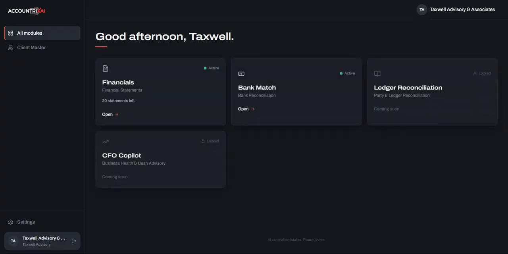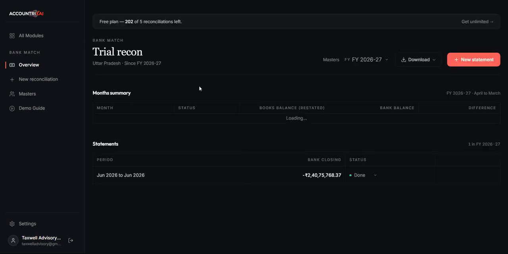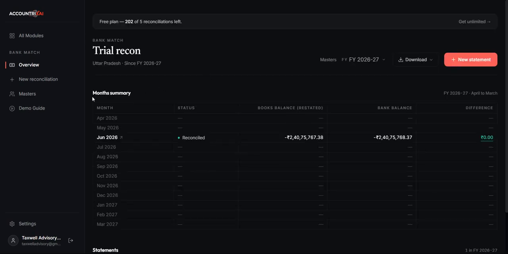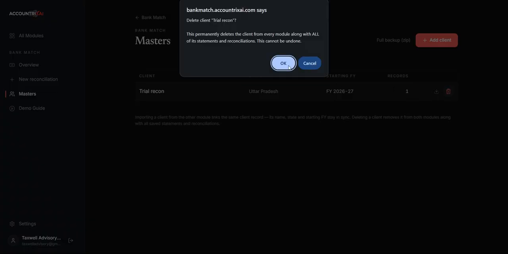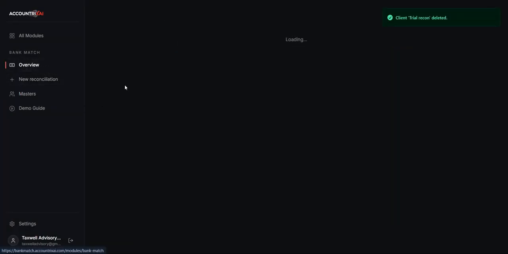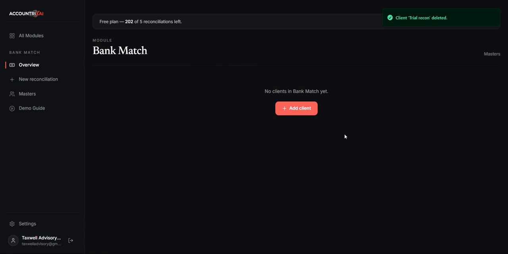This is your dashboard with all your modules. Open the Bank Match module. Here you'll find all of your clients. Let's add one.